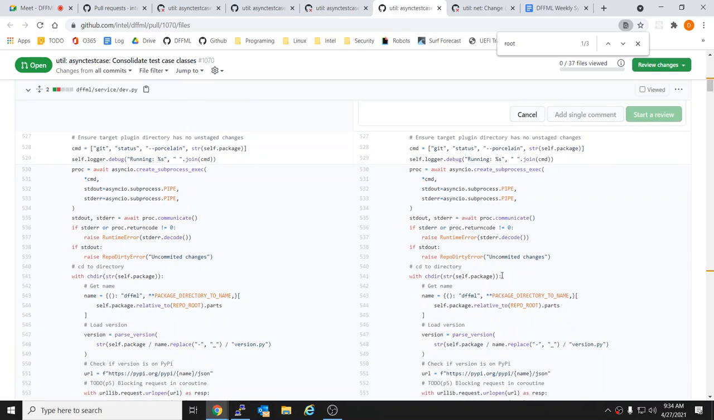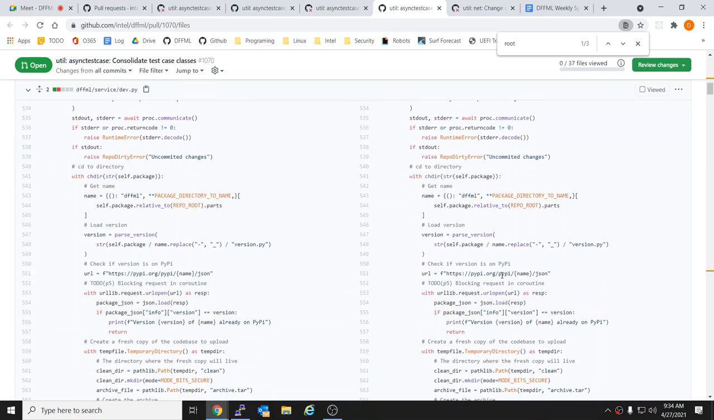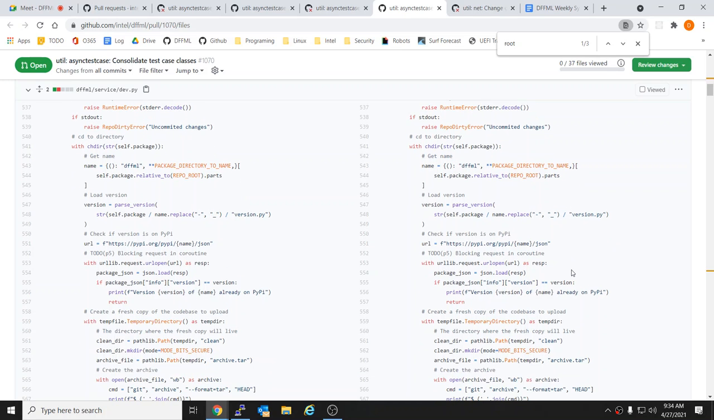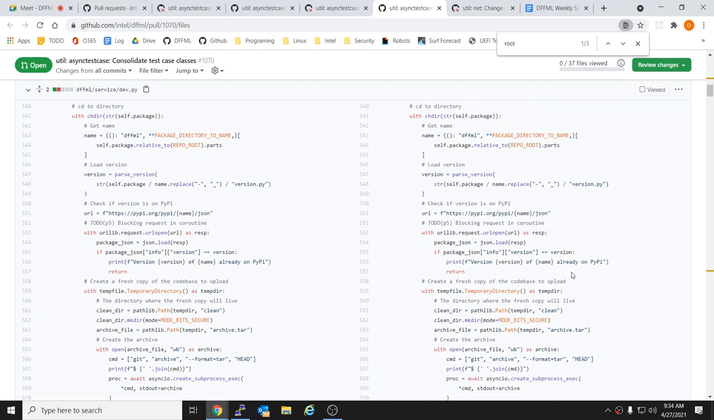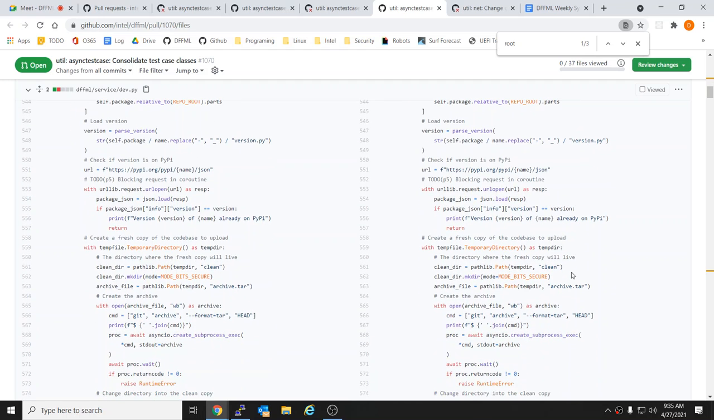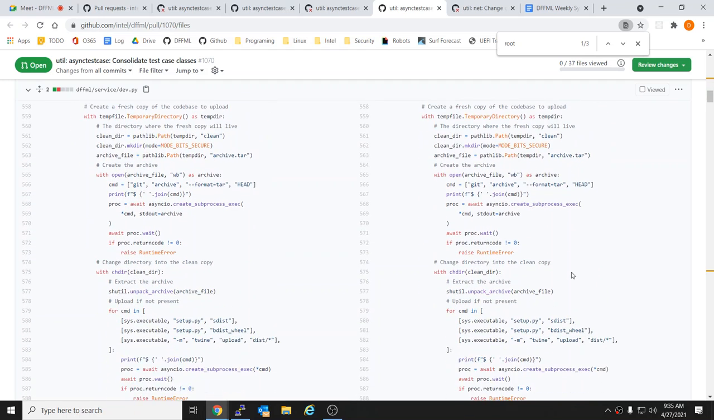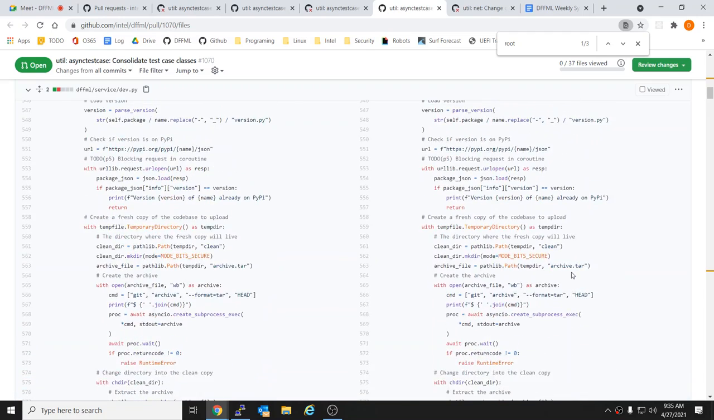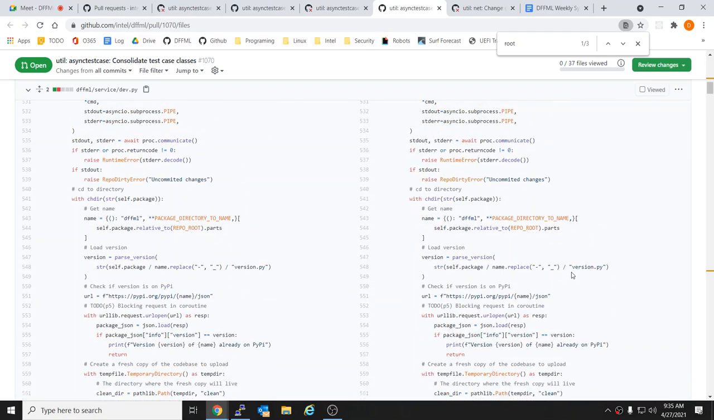So, and what is this? CD to directory. What were we doing here? The name. Where were we getting the name? Name, so that we can check if it's on PyPI. Okay. That will probably need to change. Well, that'll still be in the plugins. Okay.